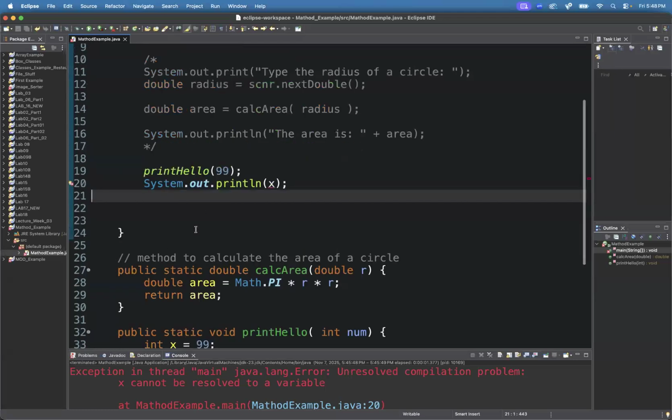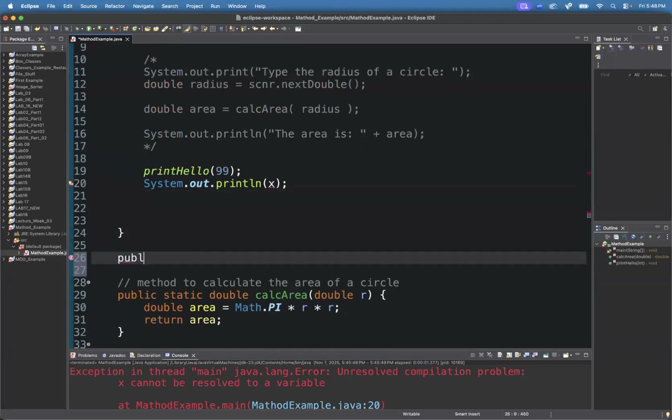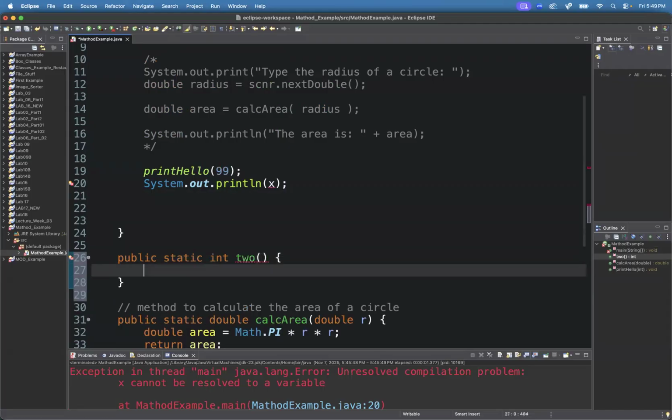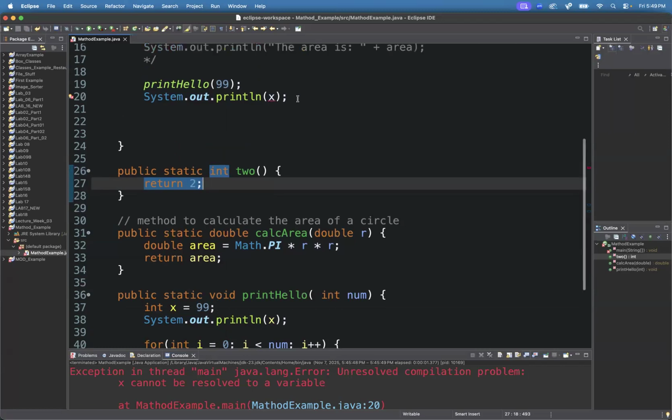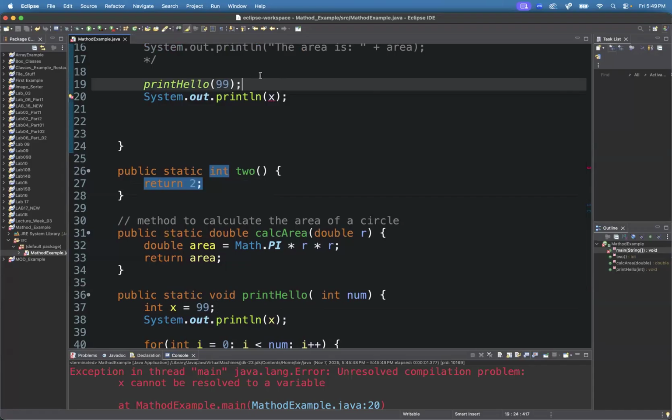So you can write stupid methods, right? Like I can do a public static int. I'm going to call my method 2. And what does it do? I'm going to return 2. So here's a method that returns an int, and I'm saying return 2. 2 is an int. So this method returns 2. Now, is this a good method? No, this is a pretty stupid method.